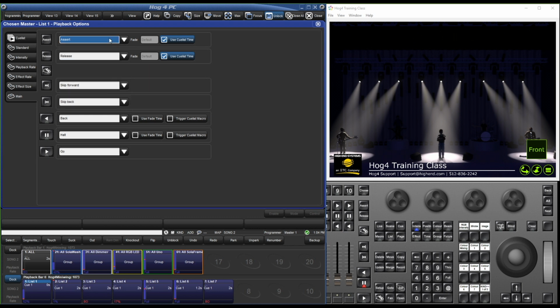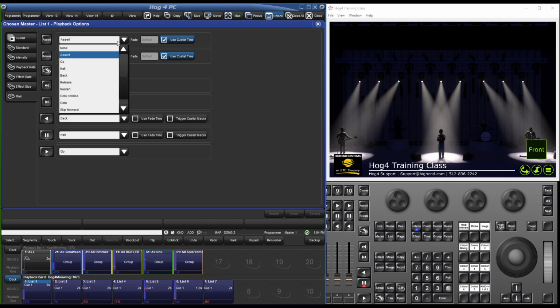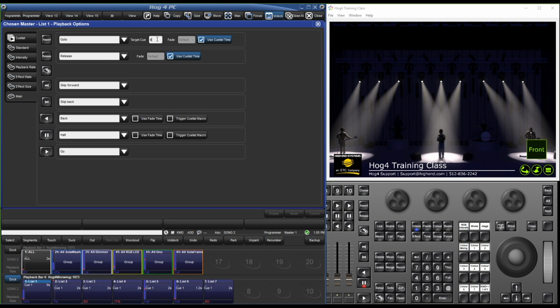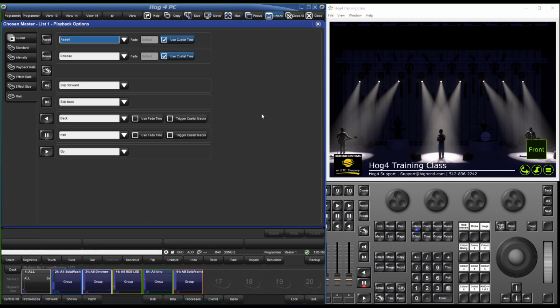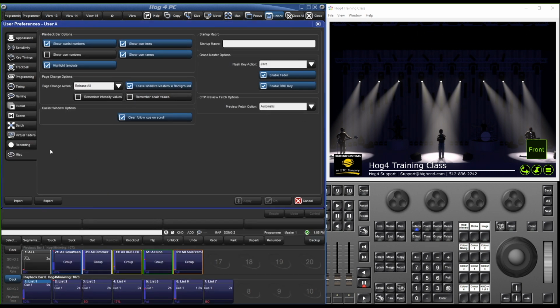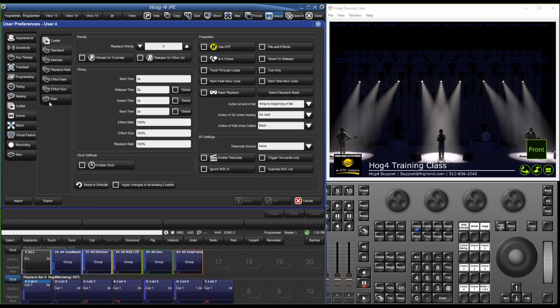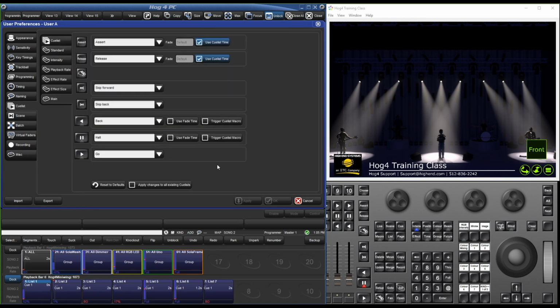Same with assert or release. Some people like to change assert instead of having the actual assert button. You have it as like a go-to button, and you can say go to Q5, for example. Or Q9. That way, anytime you hit assert, you just always go to that Q, Q9, and you can get out of jail if you need to at that point. But like I said, I don't usually do this on a per cue list basis. I do it on the global basis inside the preferences window. Underneath cue list, you have these same options here for main as well.